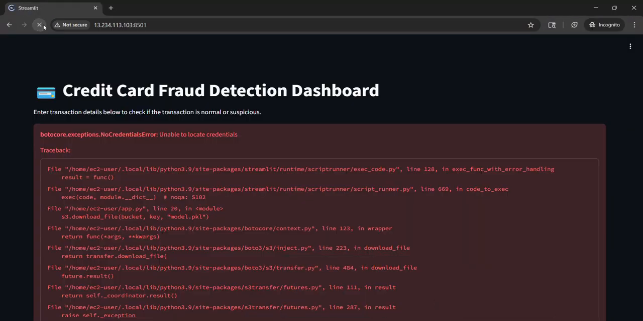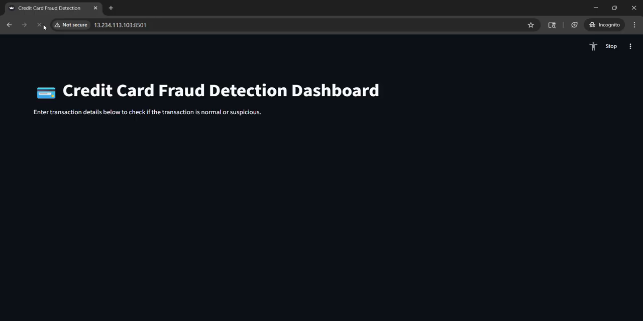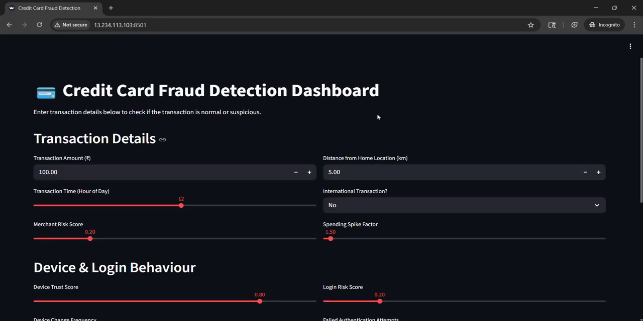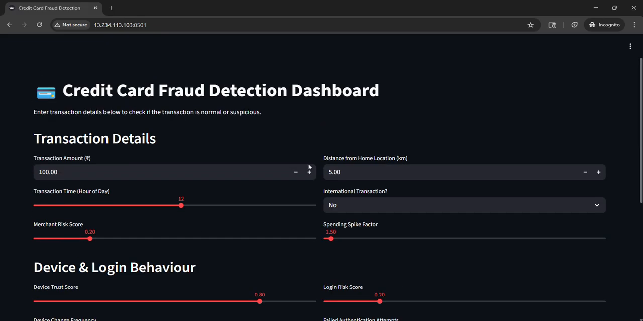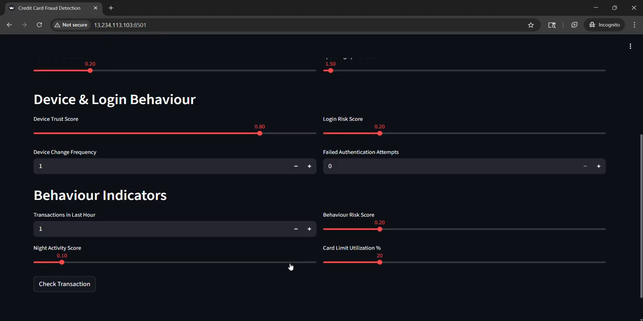I'll reload this. Okay, it's running. Perfect. Now our app is live. Our ML application is live. So let me go with the default ones.